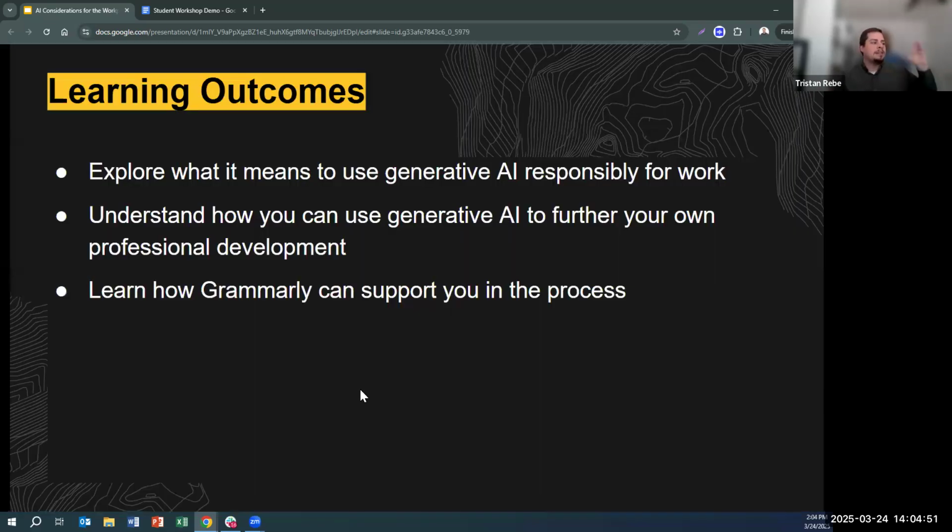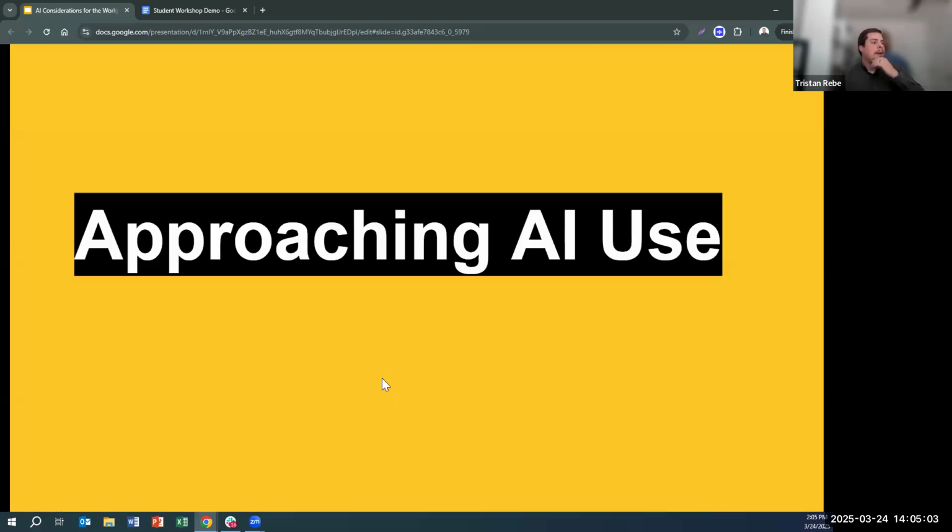And really the goal today is to explore what it means to use generative AI responsibly for work, understand how you can use generative AI to further your own professional development, and learn how Grammarly can support you in that process. Now, when you're first starting to use AI, you definitely want to think about how AI writes versus how humans write.